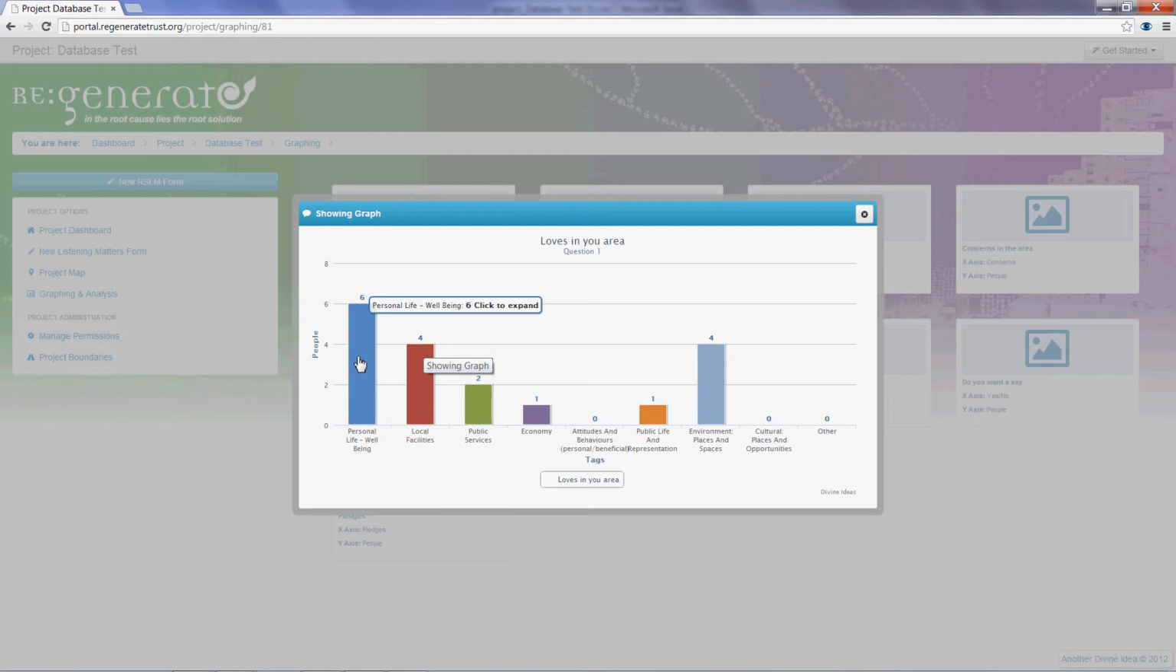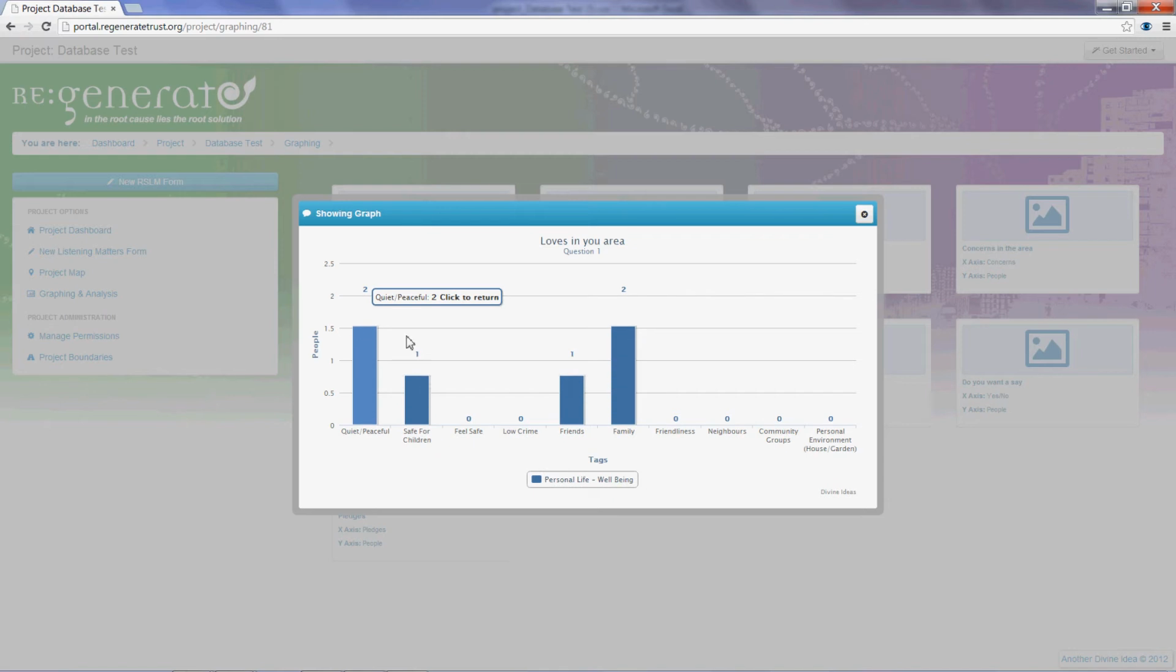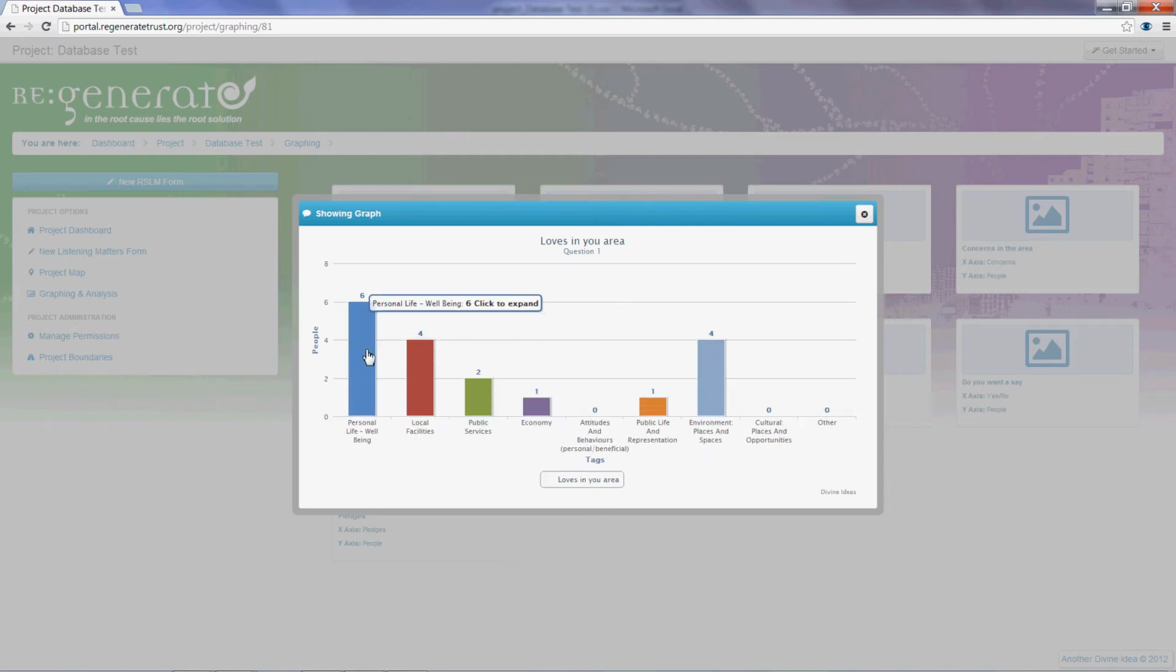So if I click on personal life well-being, if I don't know what does that even mean, click in there and it brings up these different options. So actually what that's about is people feeling they like it because it's quiet, it's peaceful, safe for their kids, friends and family. These are the positive things, and we can see that that is the detail of these bigger pictures. And again, just click on that and we return to the top level information.